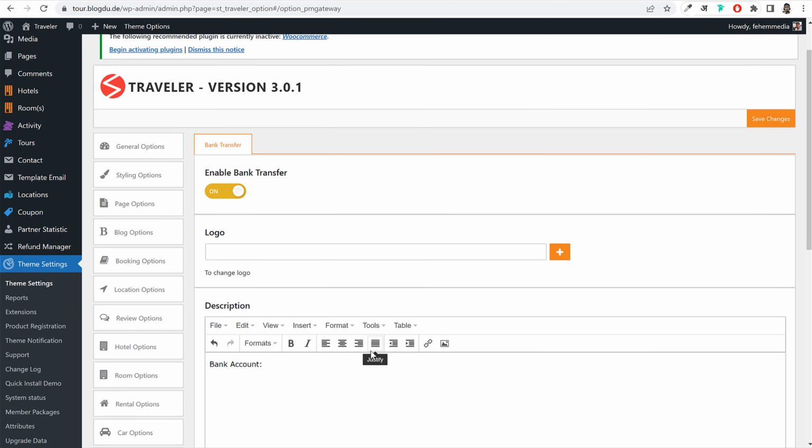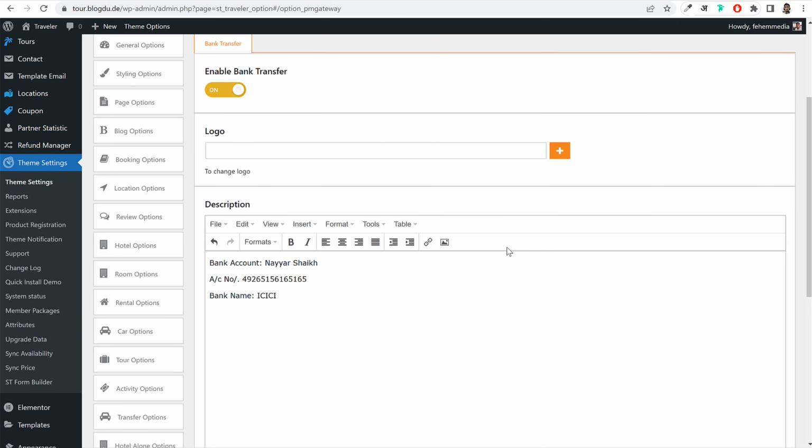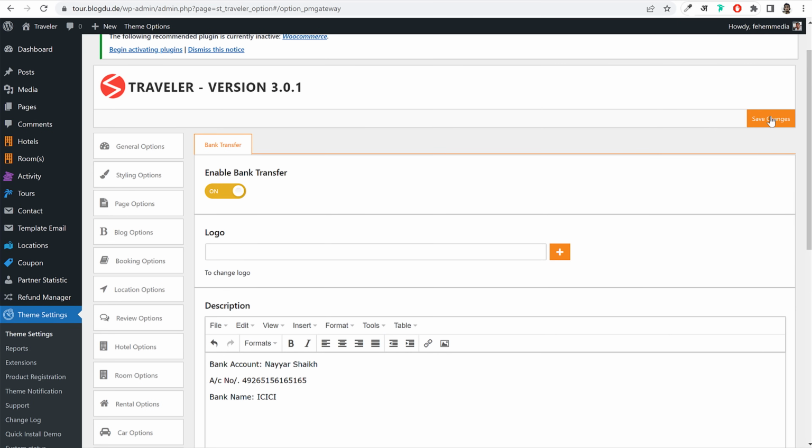Okay, so bank account name maybe is Nayyar Shaikh. Okay, account number is maybe some number, bank name, some bank like this. So you can add IFSC code, IBAN code, all those things and click on save changes.